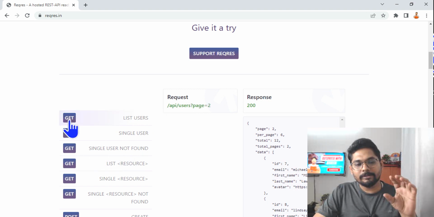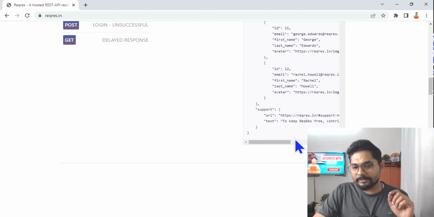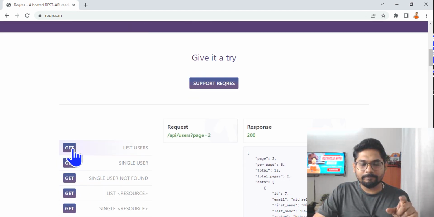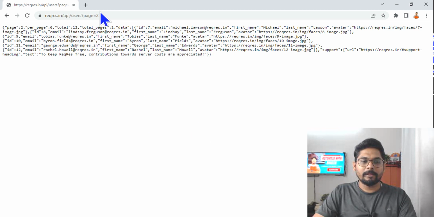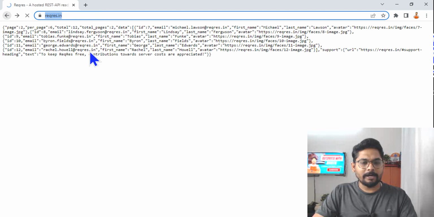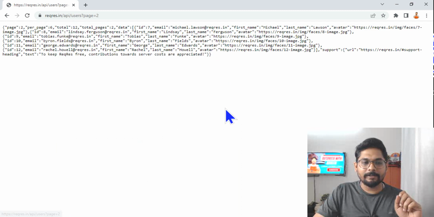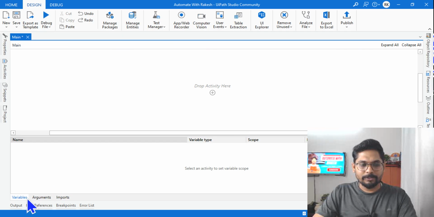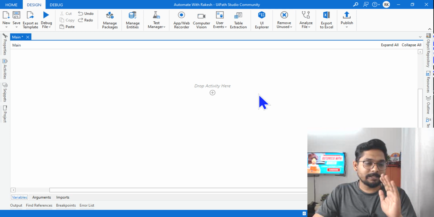I'm going to keep it on the first one because I'm going to use this JSON data. Do you see? This is the JSON output which is coming by using this specific button. I'm going very slow. Click on this GET button and then click on this link. Here you have the link. Copy this link. Simple. Let's go to UiPath Studio. Our entire workflow has been deleted. We are going to learn completely from scratch.